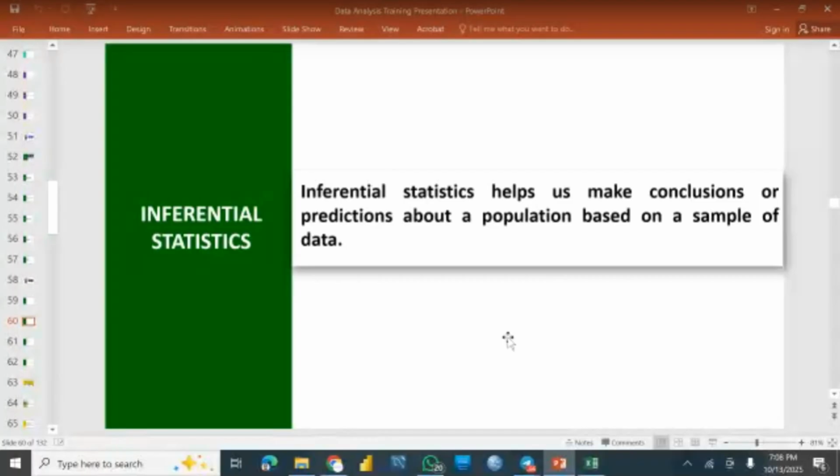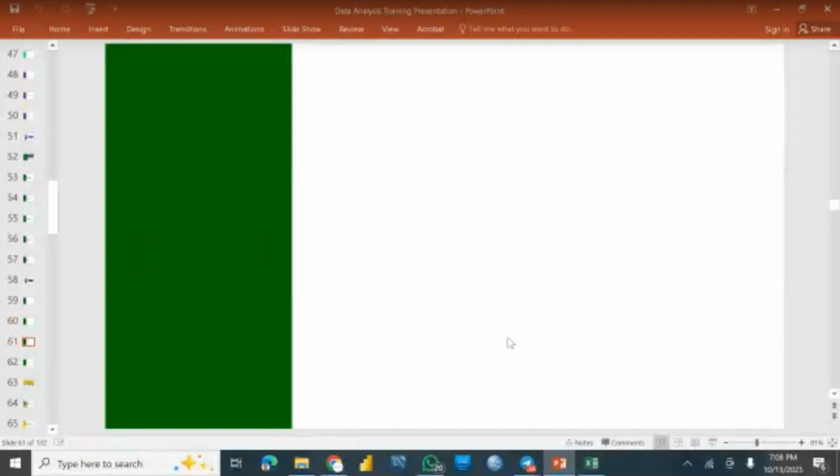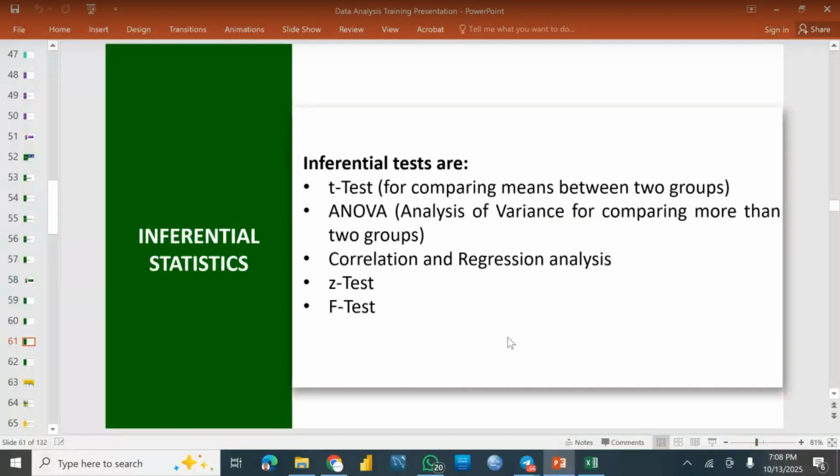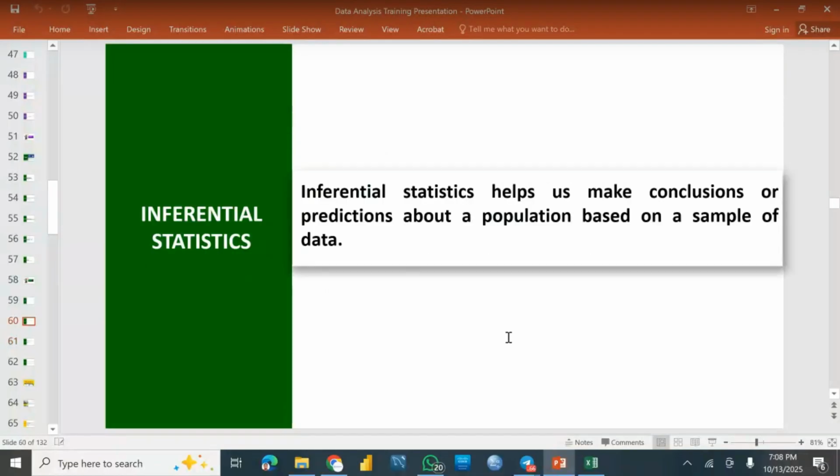So inferential statistics helps us make conclusions or predictions about a population based on a sample of data. That is, this statistics deals with you predicting what might happen in the future based on the data you have. Now, what do we mean by that? We have different inferential tests, but what do we mean by this prediction? For example, let's say you collected data, or let's say we have different samples. We're going to treat that. Let's proceed.